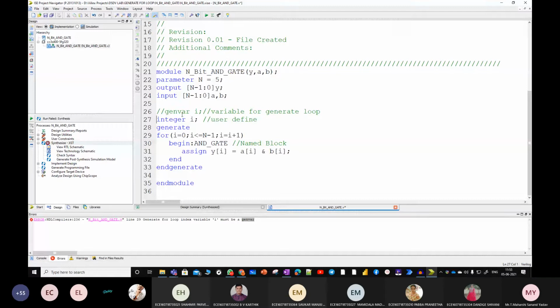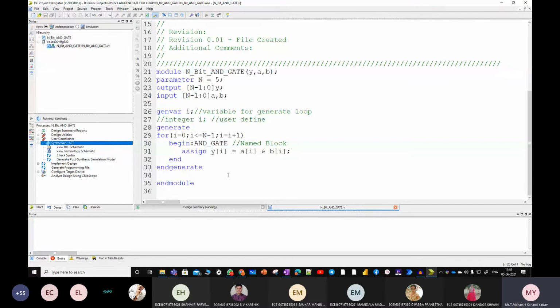So I'm commenting out this user defined variable and I'm going with genvar. Now if you try to synthesize, it will work. So these are the two important cases which you need to understand. Can we give any name at line 30, sir? Begin. Yes, any name you can give.